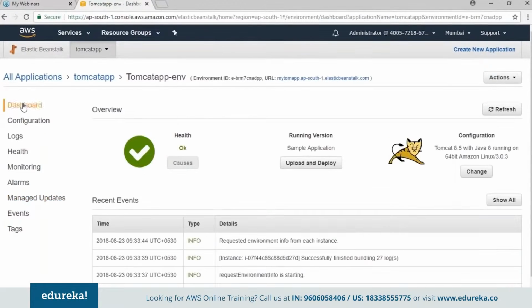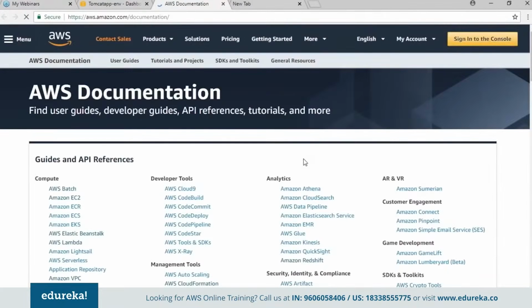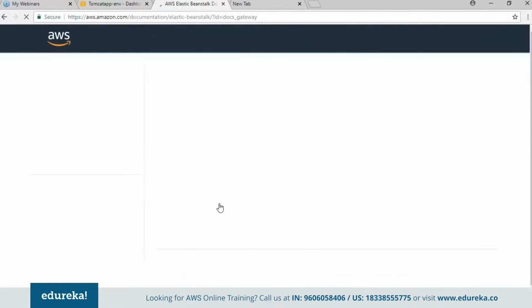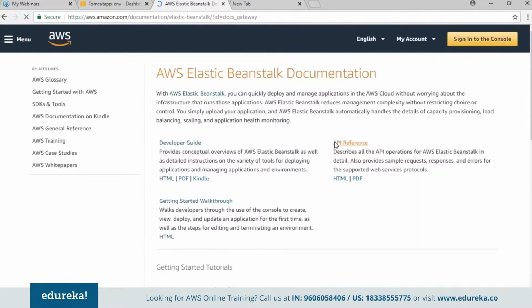Let's go back. This is a sample application which I've tried to use. Now let me try to upload and deploy a new application version here. Okay, I'm going to go to documentation here. I'm interested in Elastic Beanstalk. I'm going to select that, and then the developer guide. Click on getting started here.